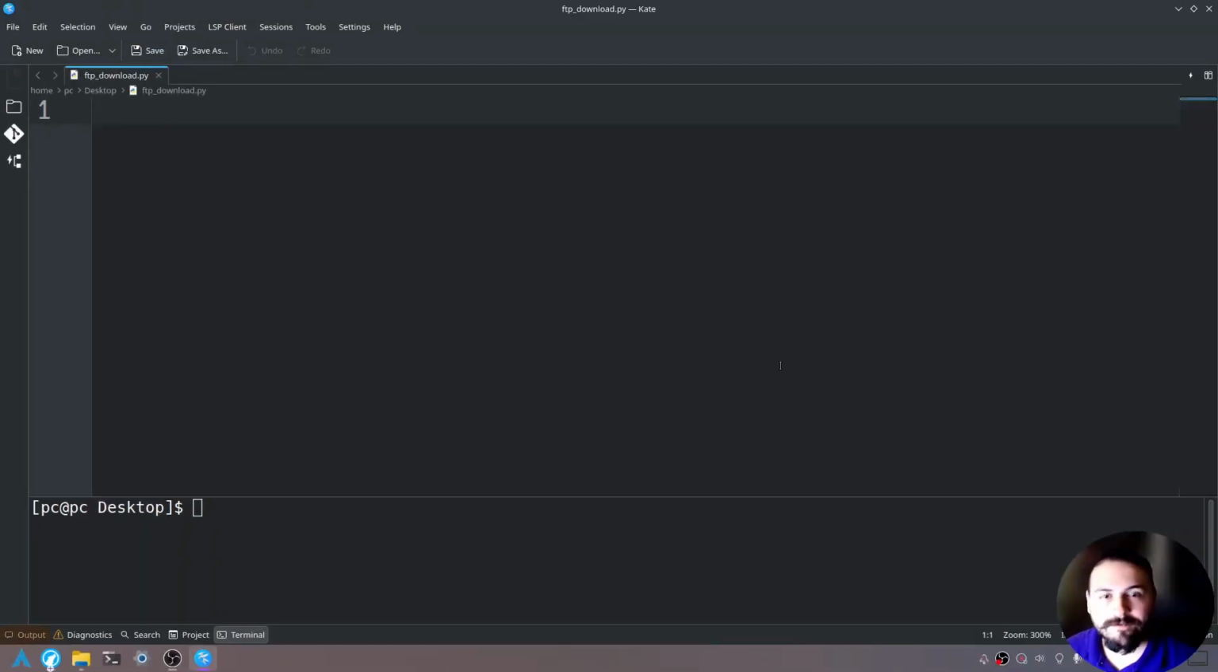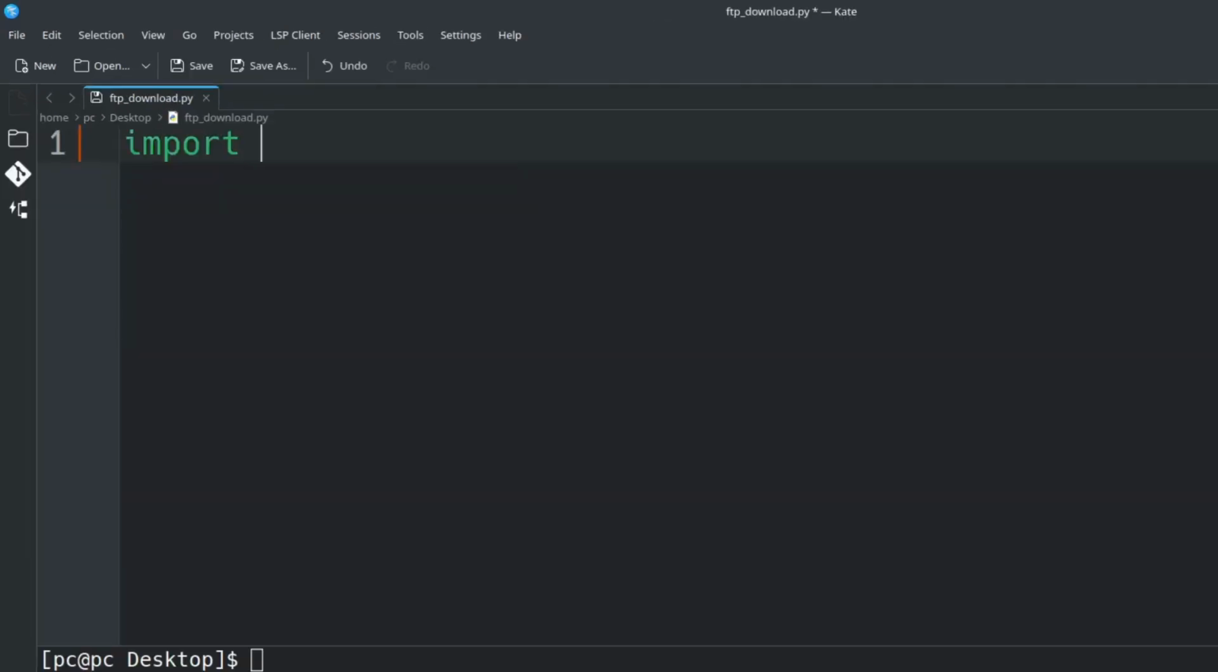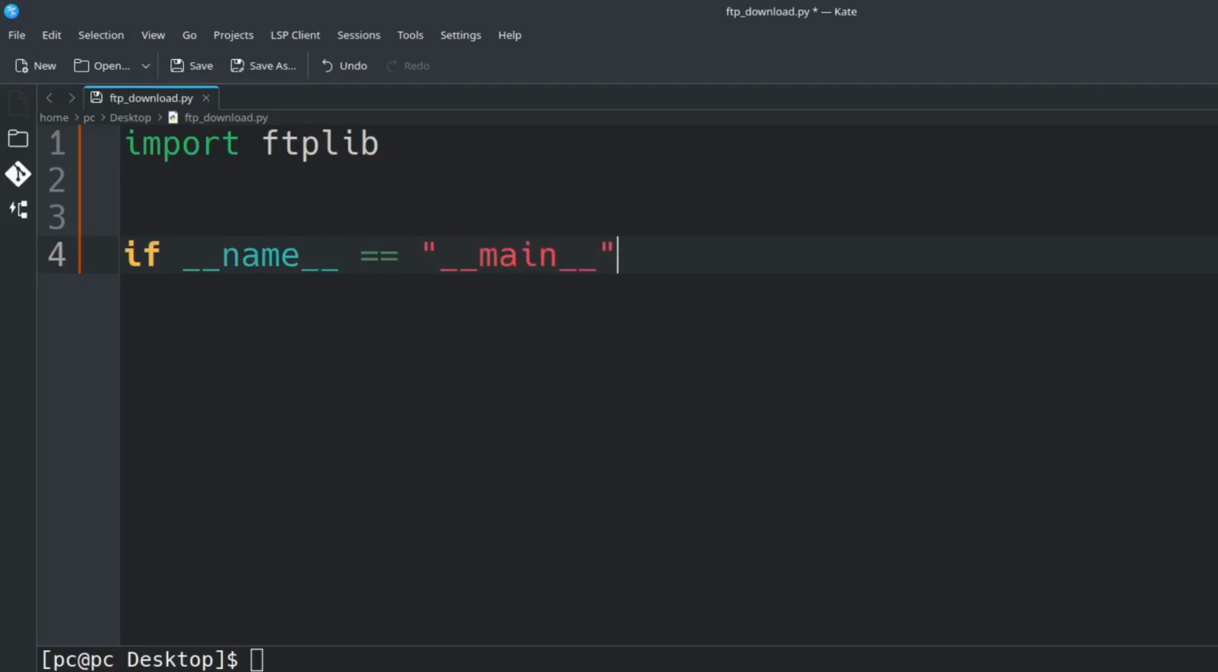So what we want to do first is import the ftplib library by typing import ftplib. Hit enter a few times and now let's create our main function by saying if __name__ double equals, add quotations, __main__, add a colon at the end and hit enter.